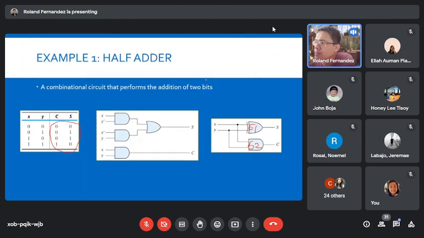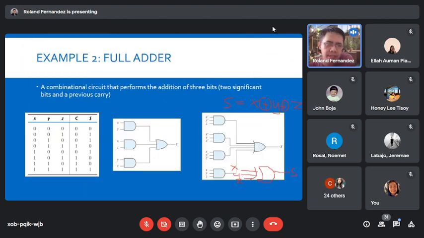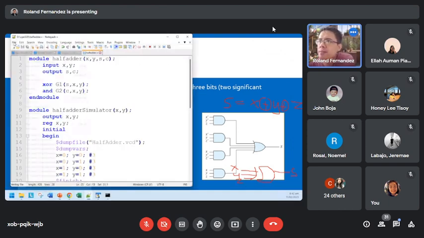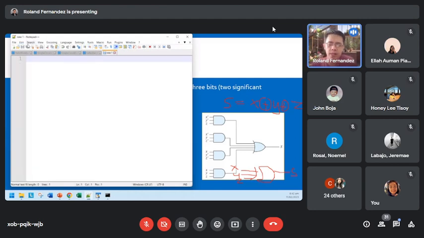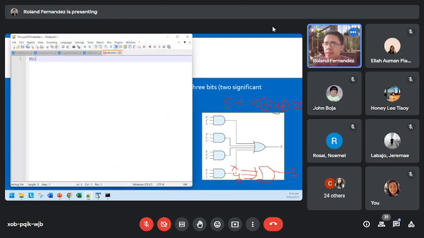Okay. So we now proceed into the full adder. So again, going back into our full adder. So we now create the code for the full adder. So creating the code for full adder. We save this one as full adder.v. So we create the module full adder.